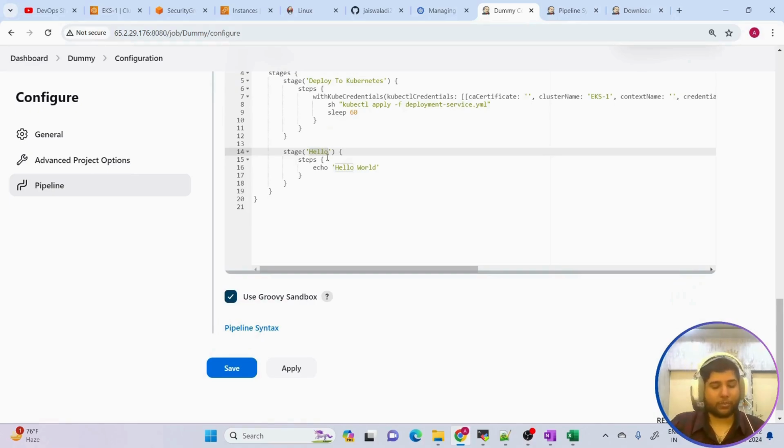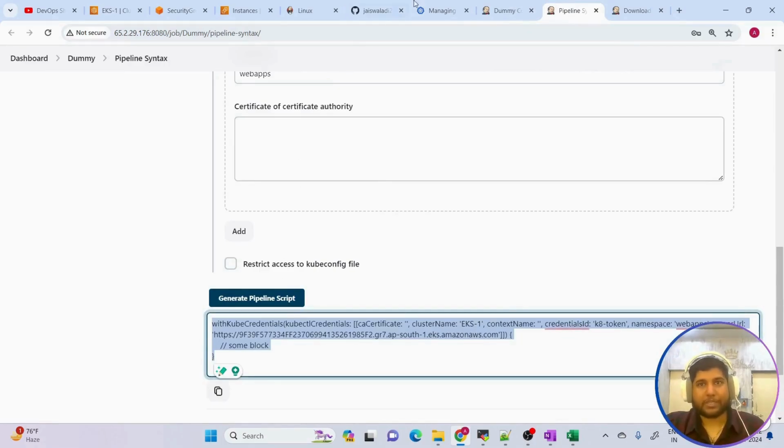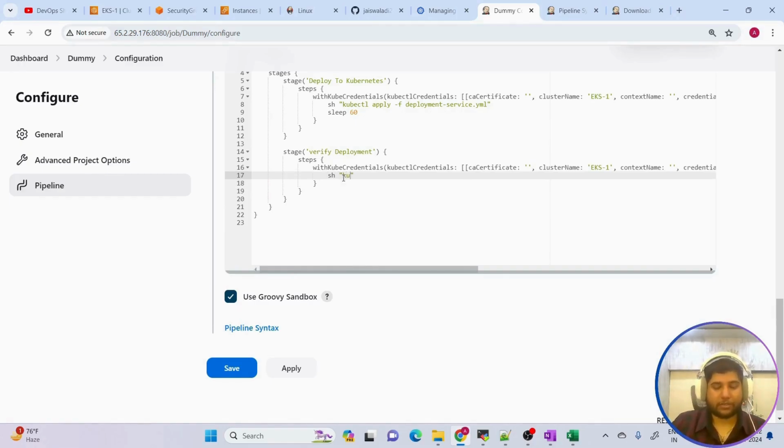So the next stage that I want to keep is going to be verify deployment. Okay, and here also we are going to use the same block, copy that, paste it here. Okay, remove this and this will be here, and here I can type the command kubectl get all in namespace web apps, right? So here what it's going to do is fetch whatever resources are created within this namespace.